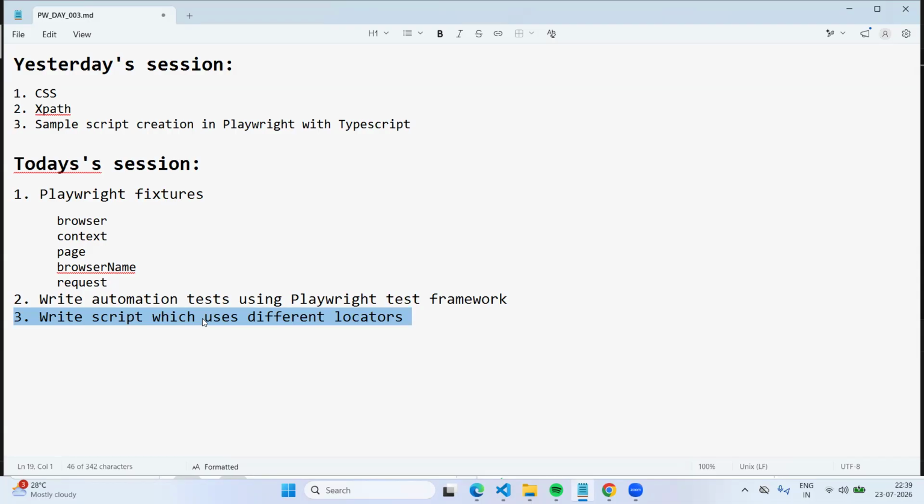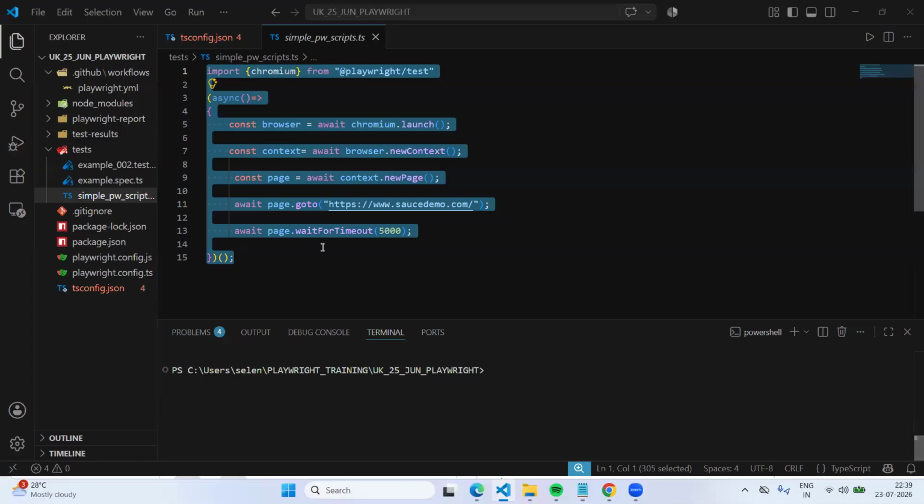Okay, before that, let us discuss what these Playwright fixtures are. In Playwright, we have the following fixtures: browser, context, page, browserName, and request. The browser, context, page, and browserName fixtures are used for browser automation, whereas request is used for API automation. Now I want to create the same test case, whatever we have written here, using the Playwright test framework.